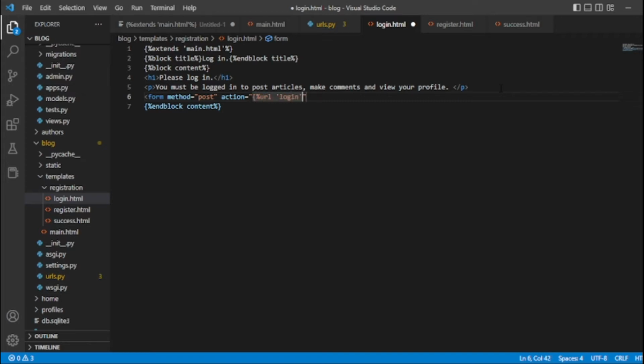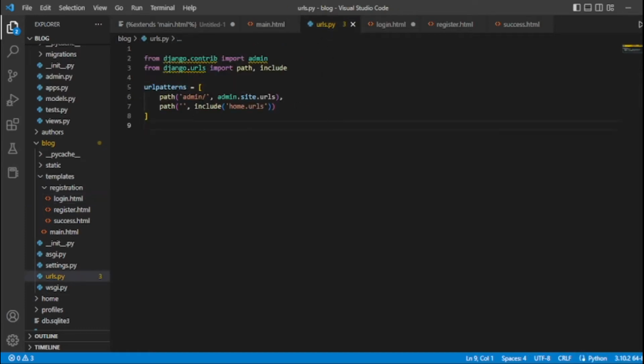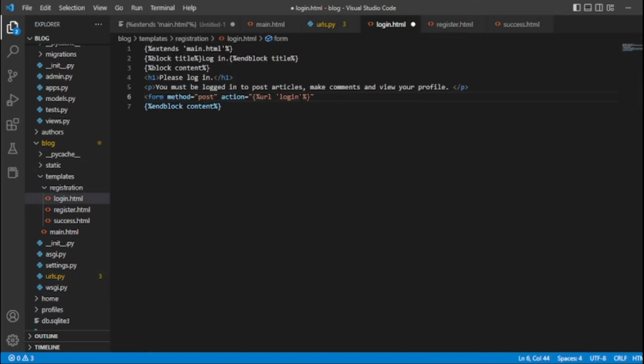So this is an example of reverse lazy right here. Django will look for any of these. Django will look for a URL which has been given the name login, and then it will return that URL.